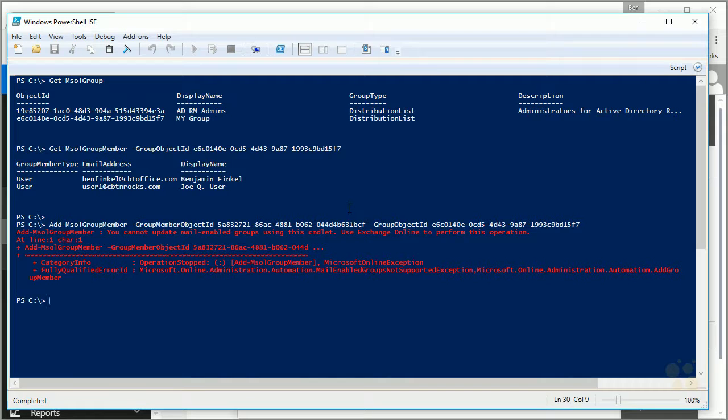It says, you cannot update mail-enabled groups using this cmdlet. Use Exchange Online to perform this operation. So because this is all tied in with Exchange Online, because you can mail people inside of the group via Office 365, this cmdlet is not going to work. So at first it may jump out at you as one that you can use. You can't. And if it comes up on the test, remember that you have to use Exchange Online to add members. You can't do it with PowerShell.